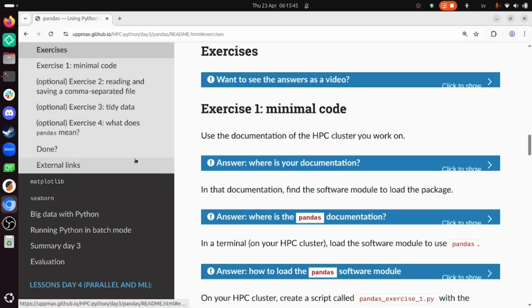Let's take a look at the exercises. So we're going to do two exercises. One is minimal code. Two is a bit of reading a comma separated file. Let's take a look. Exercise 1, minimal code. Use the documentation of the HPC cluster you work on.